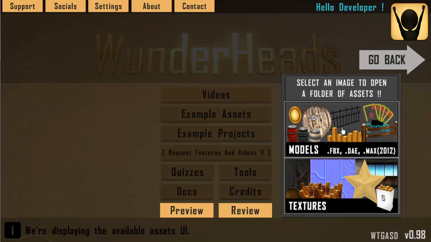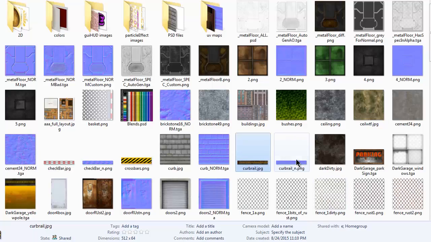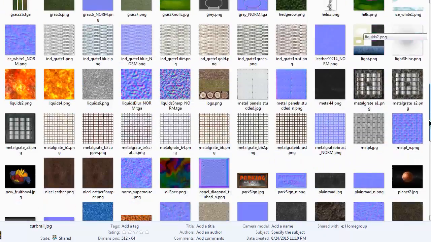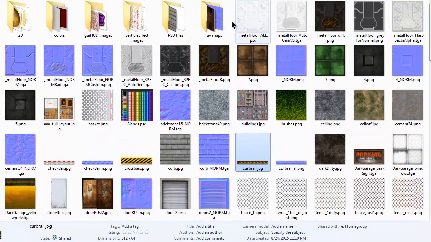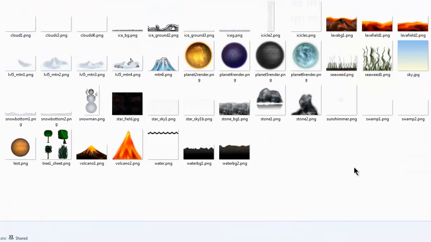If you select this image here, the directory in your Windows Explorer will be opened up for the models that we provide. Okay, and there's currently over 80 models that come in FBX, DAE, and Max 2012 each. Okay, then the textures. Now let's select the textures real quick. This is the amount of textures that you currently get. There's over 500. There's a good number there.